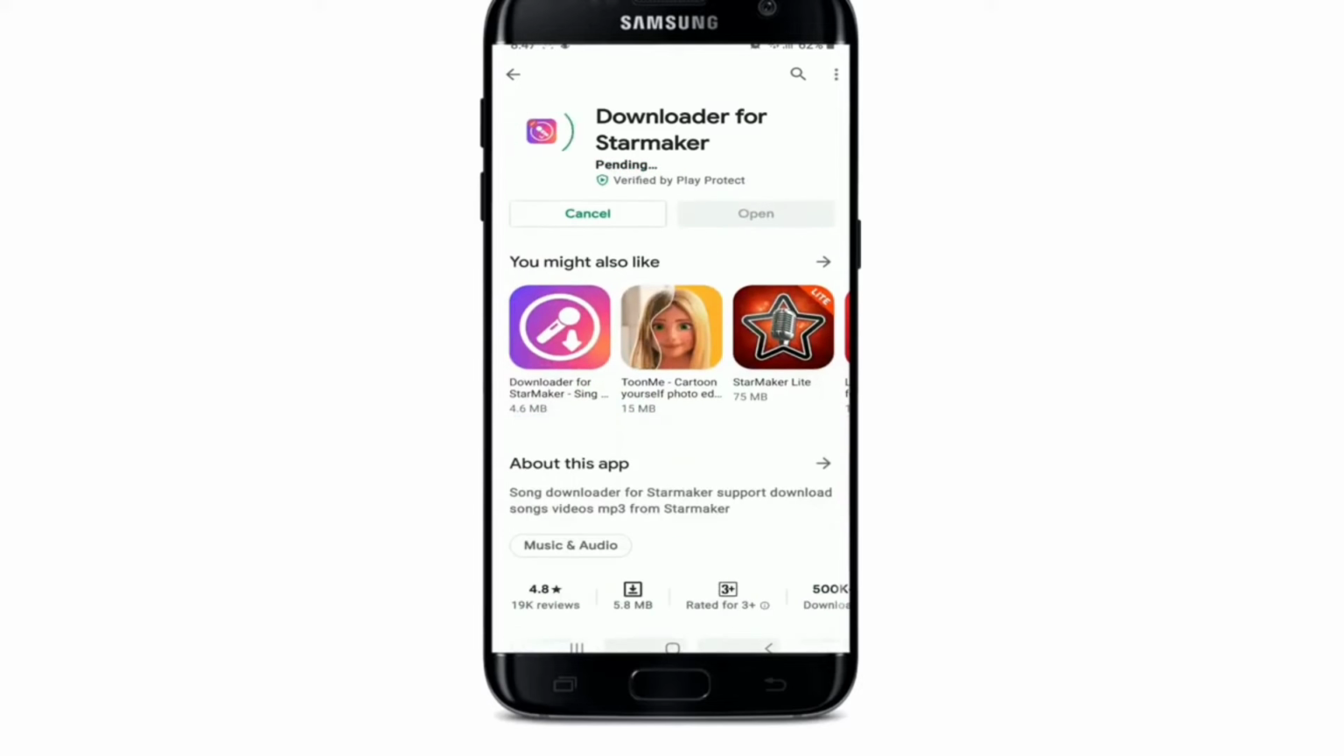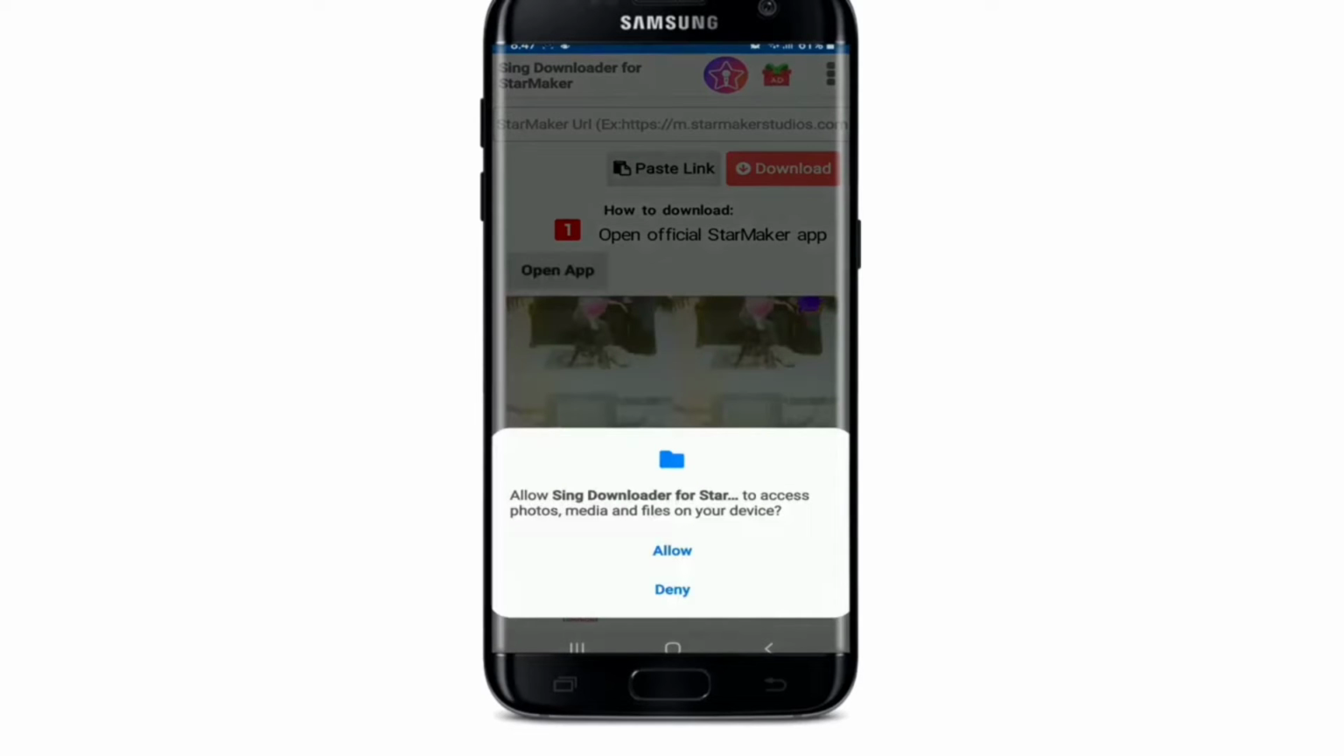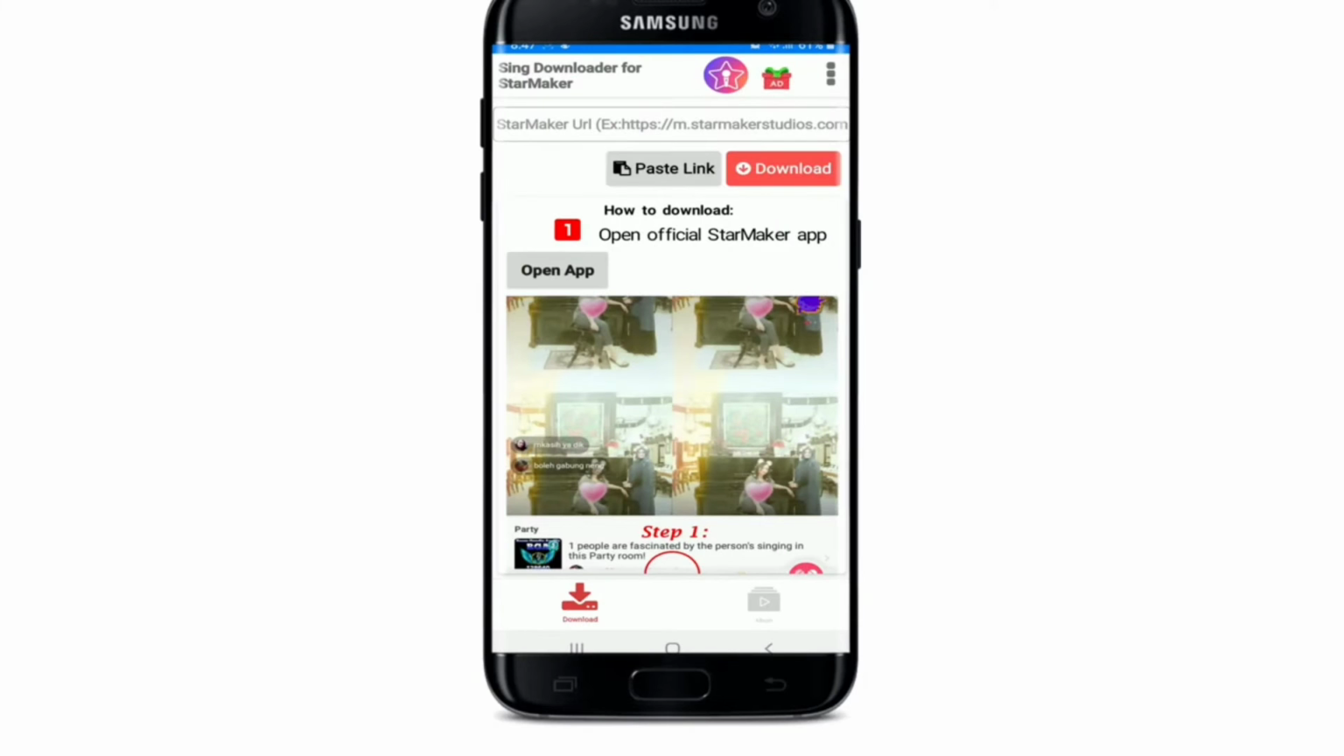Tap on the install button to download. Once you've downloaded the app, tap it open. Allow the app to save files by tapping on OK. Allow access to photos, medias, and files on your device by tapping on Allow.